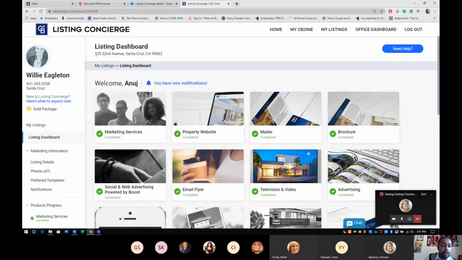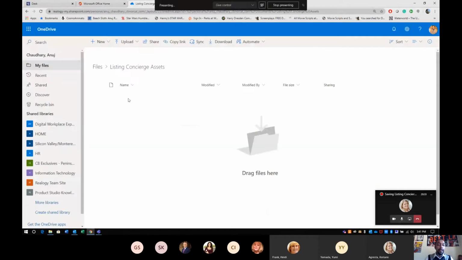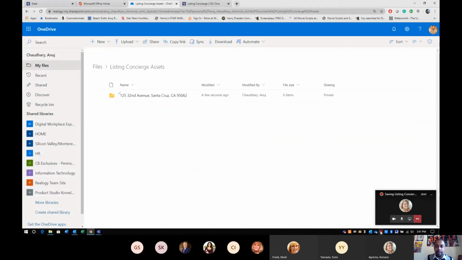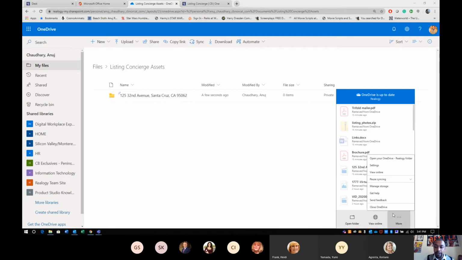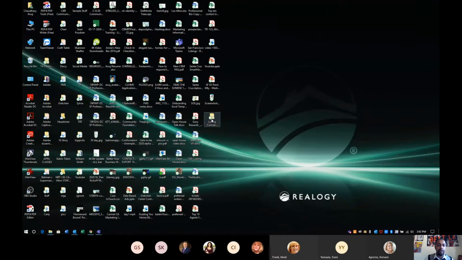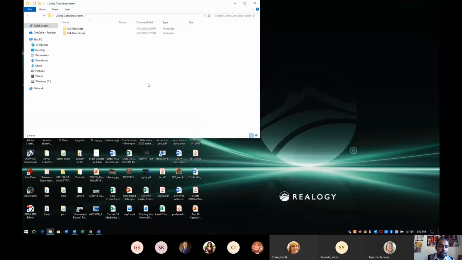And we're going to come in here. First thing I'm going to do, I'm going to copy this address. And I am going to make it the name of a new folder in both my OneDrive Listing Concierge folder, and as well as create it on my local machine too. So I'm going to go in here, and I'm going to create a new folder, 32nd Avenue, Santa Cruz. Perfect.